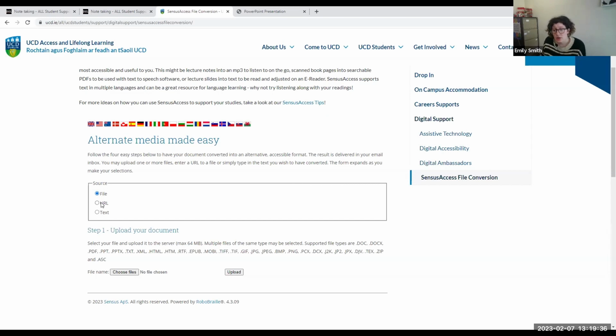So if you find a journal article, now do just bear in mind, if it is behind a paywall, or if it is proprietary material. So sometimes if it's from the library, you might not be able to convert it directly from the URL or indeed from the file itself if it's password protected. And then you have the option of text as well.